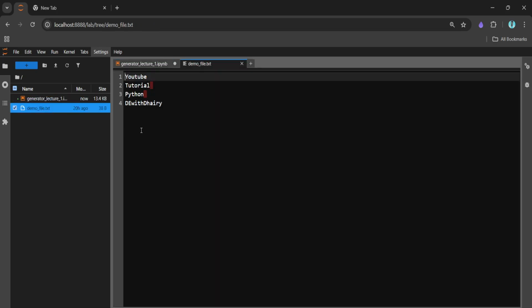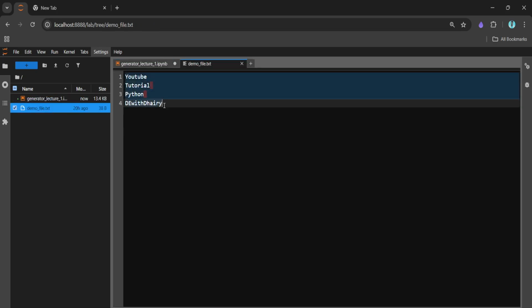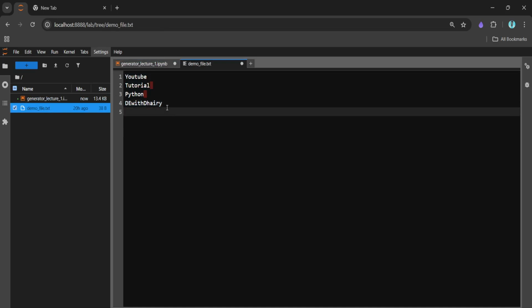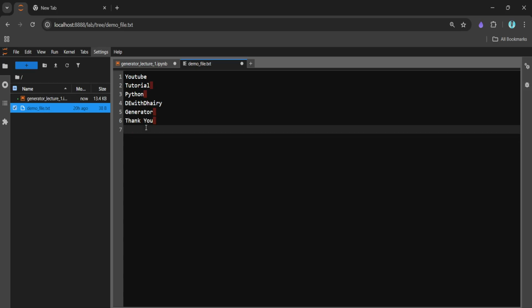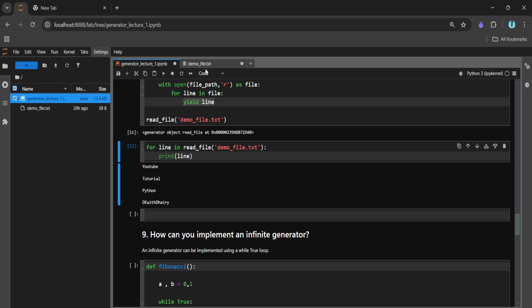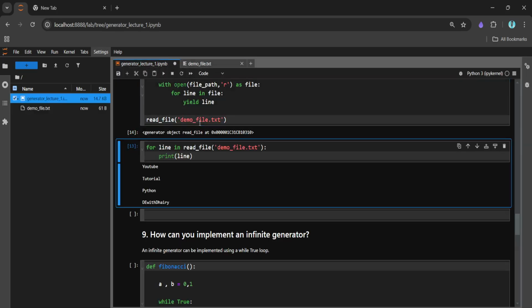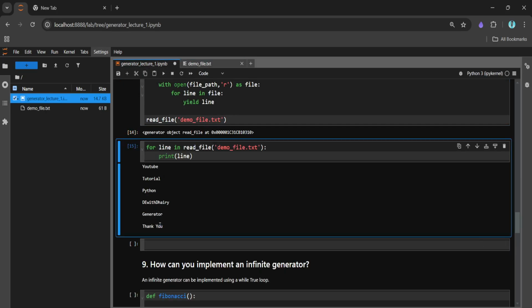So let me show you the example. Here if you see, in the file we have 4 lines. Let's have another line also. Let's say we write a generator over here, generator. Next line, right? Okay, generator. And let's say here we write thank you. Okay, and let's read this. Let's save this, and let's run this. Now if you see, we have read everything one by one, line by line, right?